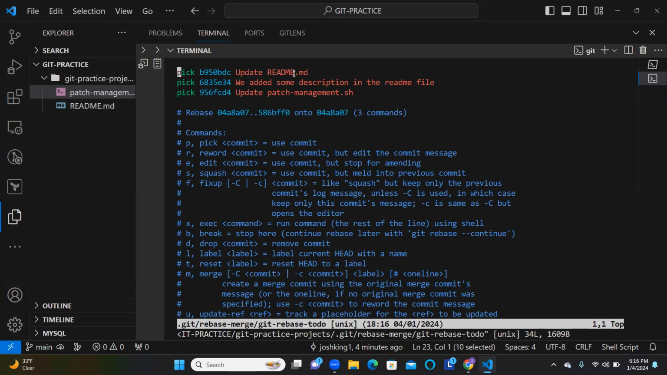We did update the README, if you remember. We added some description in the README file. That is a message, of course. We also updated the patch management.sh. That's all we did. And you can see the linear history. We can pick one or decide not to, but this is the interactive terminal, or we can call it the interactive environment for the Git rebase.